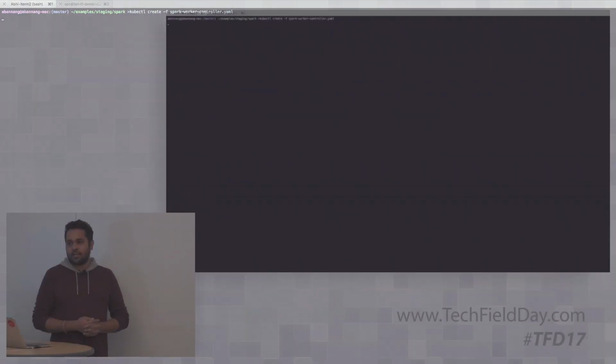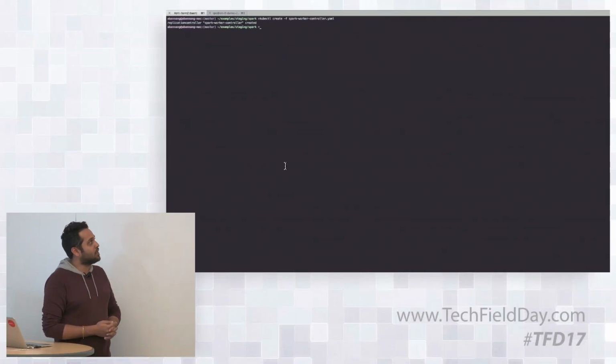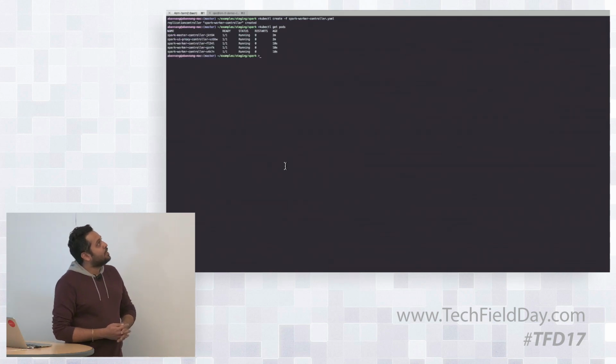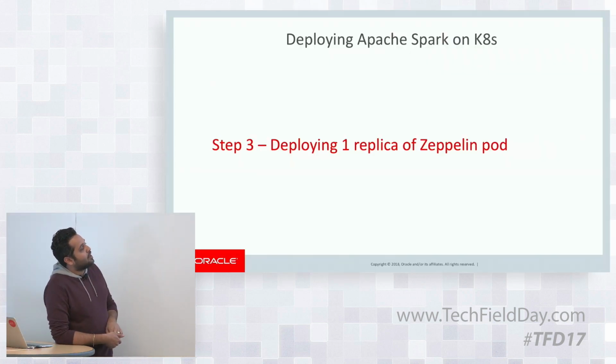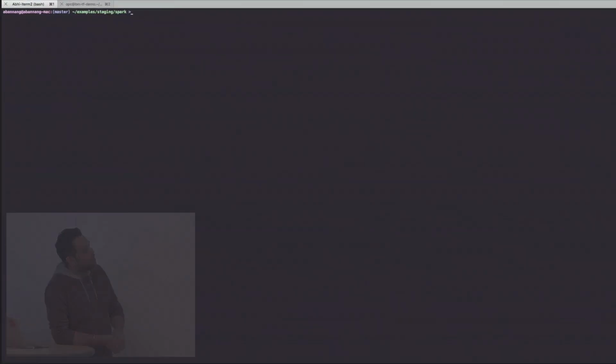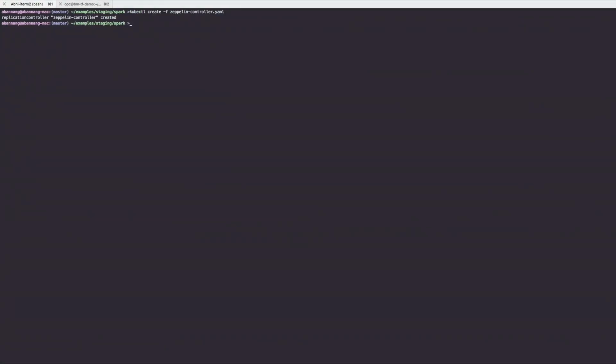Now we're going to run 3 replicas of Spark workers. This is just the Spark workers. And then we're going to deploy the Zeppelin pod. Once that is done, we're going to move into the performance testing.